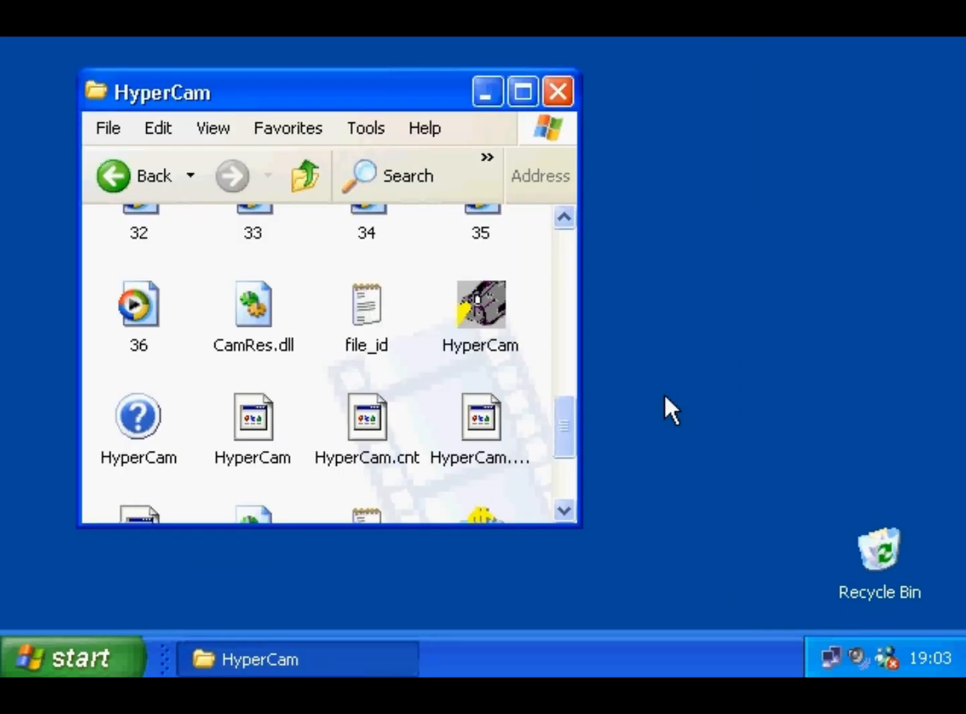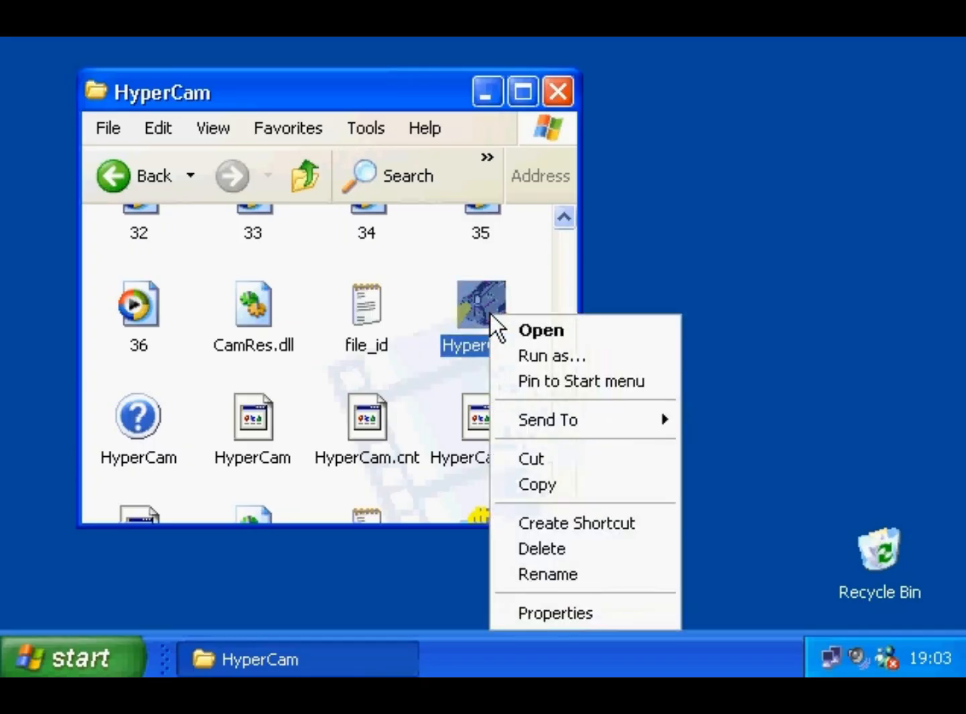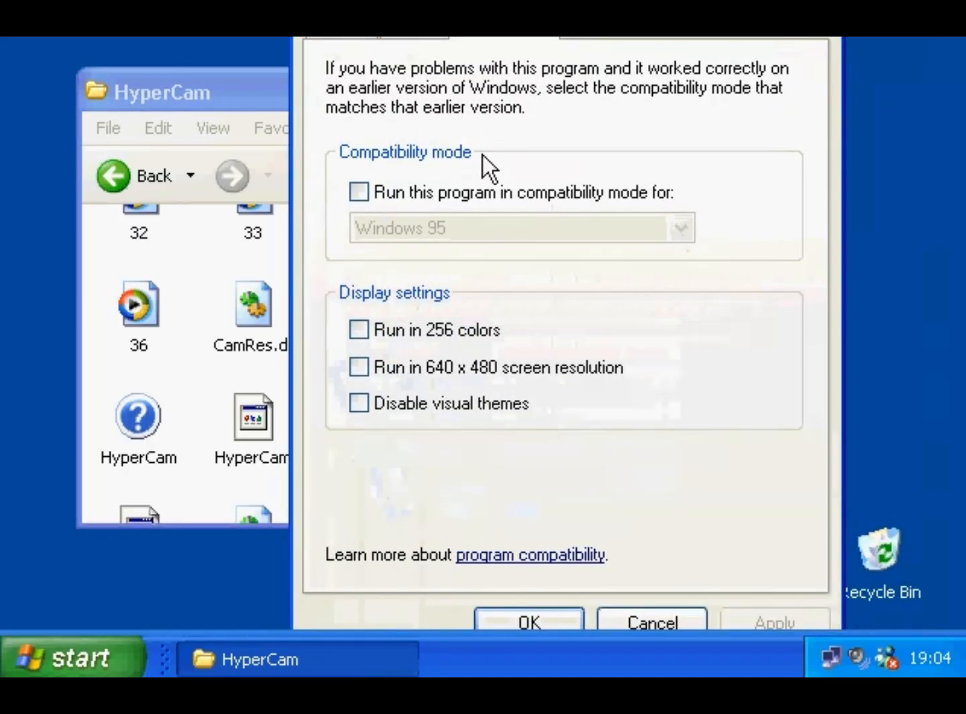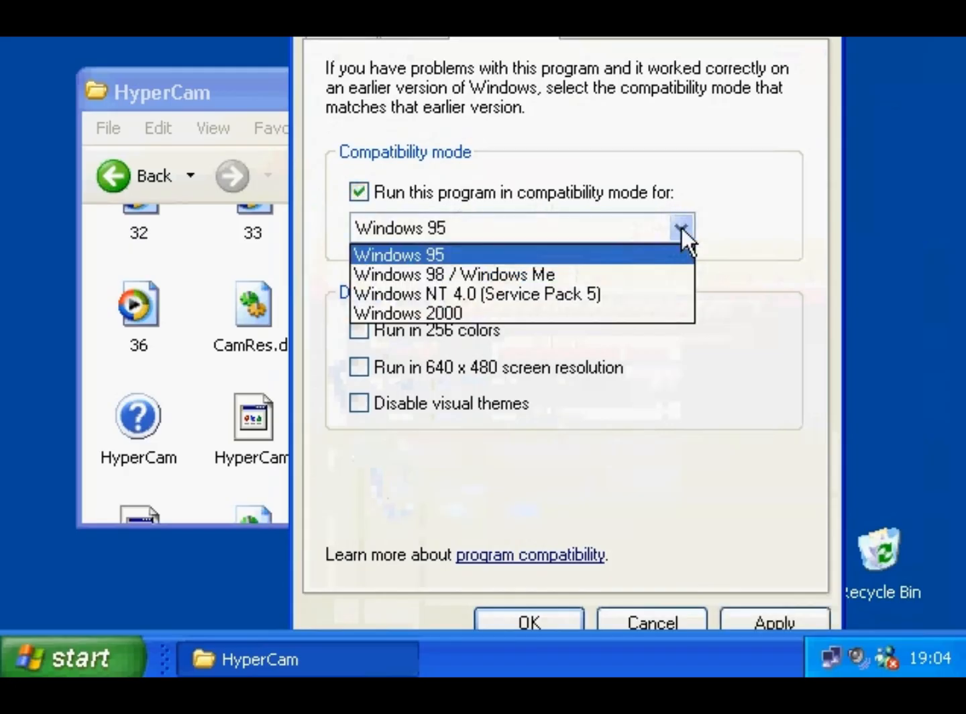Some older games and programs that were written specifically for an earlier version of Windows may not run properly on Windows XP. To continue to use them, you must set their compatibility properties. Right-click the program icon on your desktop or the shortcut on the Start menu for the program you want to run, and then click Properties. Select the Compatibility tab and change the compatibility settings for your program.